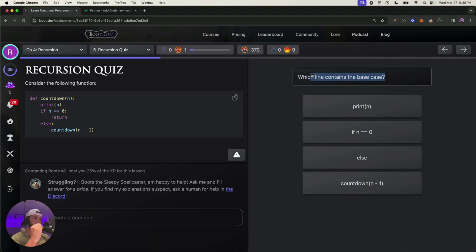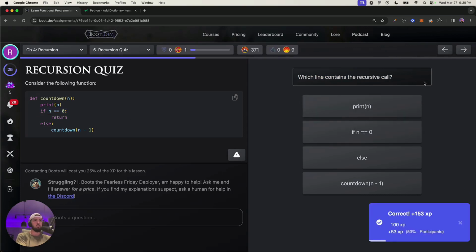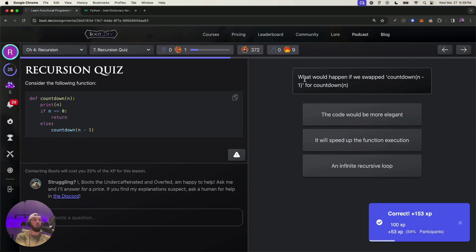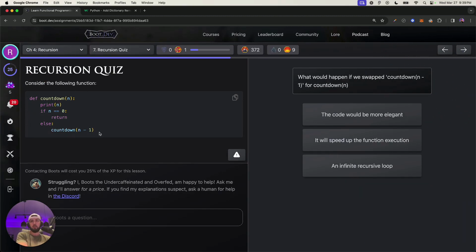What line contains the base case? So it's going to be this one, print that. Which line has the recursive call to countdown n-1? What would happen if we swap out the countdown n-1 for countdown n? I don't think anything. The code would just do nothing. It would just keep calling.